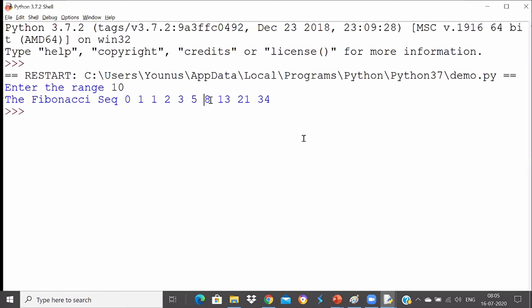Because this is a, this is b. So next time this will become a and this will become b. And this is c now. Whatever the result I got, I'm storing in b. And whatever the b value, I'm storing in a. So that every time a and b gets added.